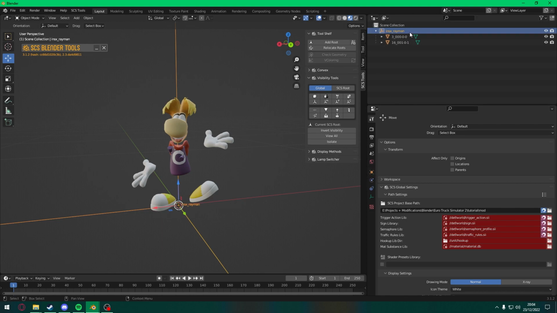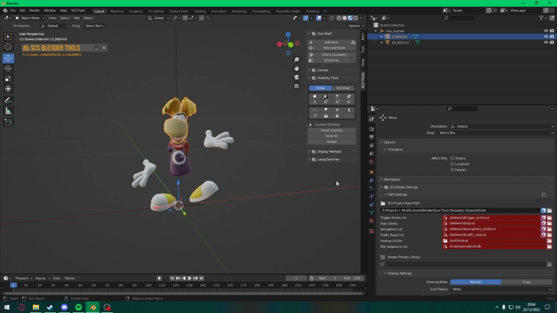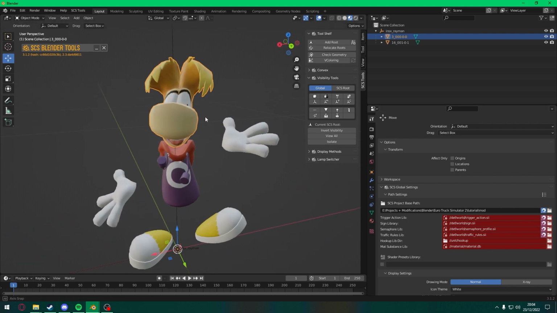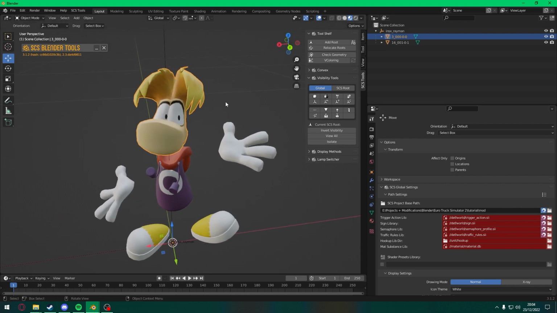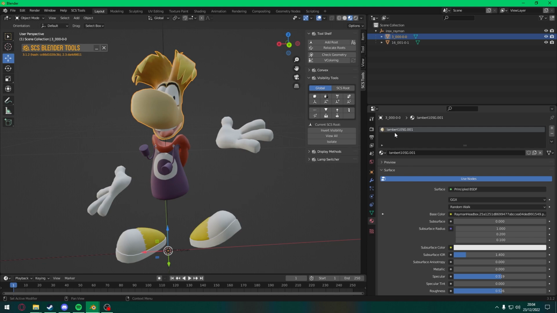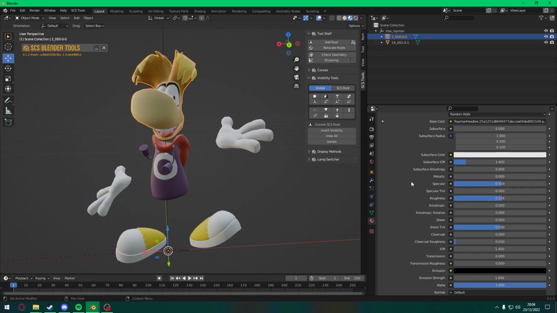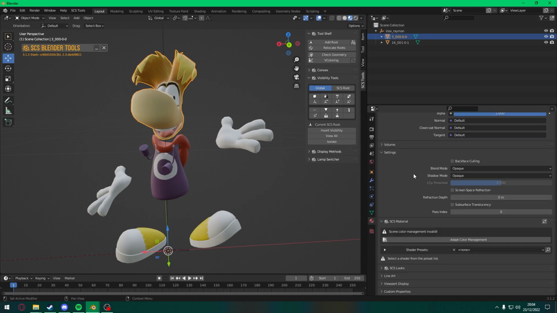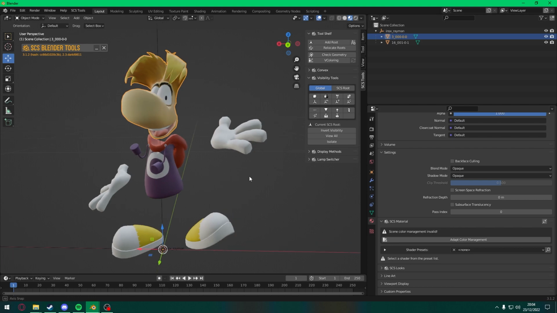Now, if we open up our game object, come down to one of the pieces here. So this piece is specifically for the head. If we're heading to material properties, we can see I've got a material here. However, EuroTruck will not see this. So we need to add a texture.